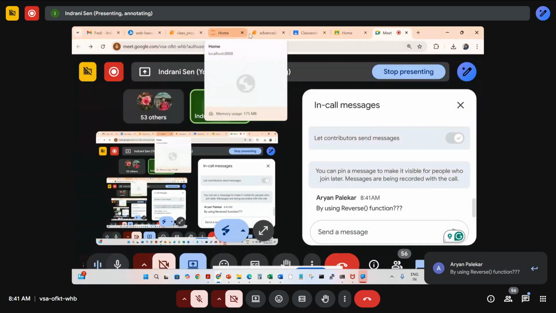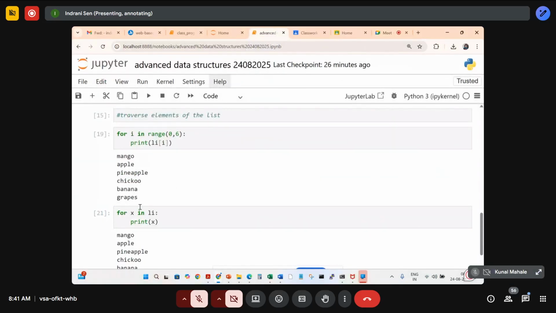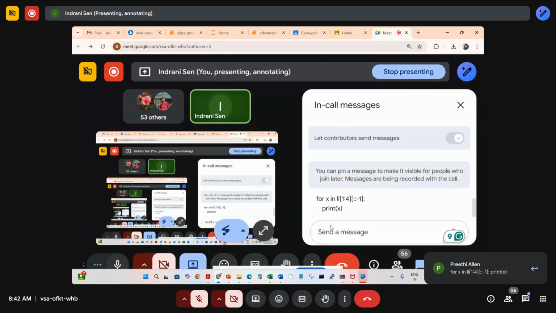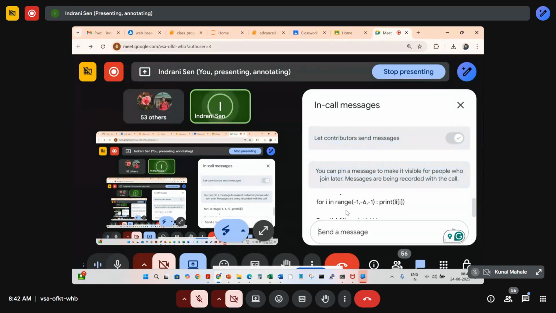No. Just like I've used the loop here, use this kind of program only, but you manipulate the indexes to change it to reverse order. Okay. Don't you think this is very difficult?